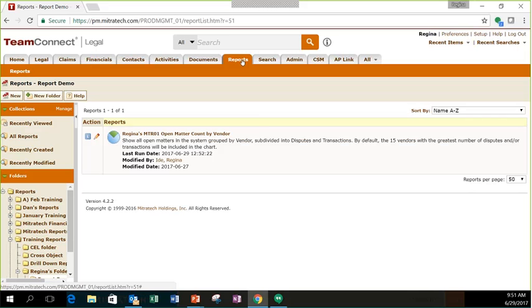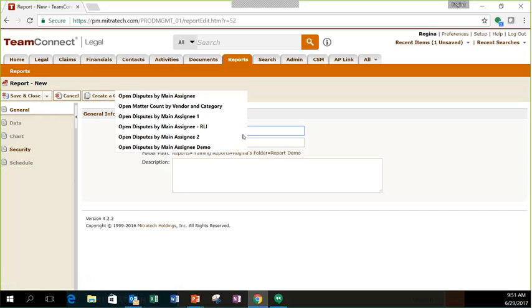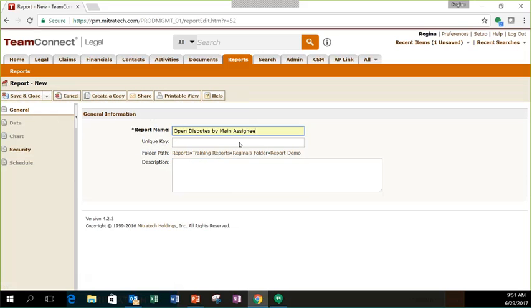And the first thing you do is go into reports. Here you can see how they are ordered into your folders and subfolders. The first thing you do is click on the New button. You'll add in your report name. I'm going to have my Open Disputes by main assignee. I don't need a unique key because I'm not using localization on this report. And then you want to put in a good description. I'm going to have my Open Disputes by main assignee displayed by the month.